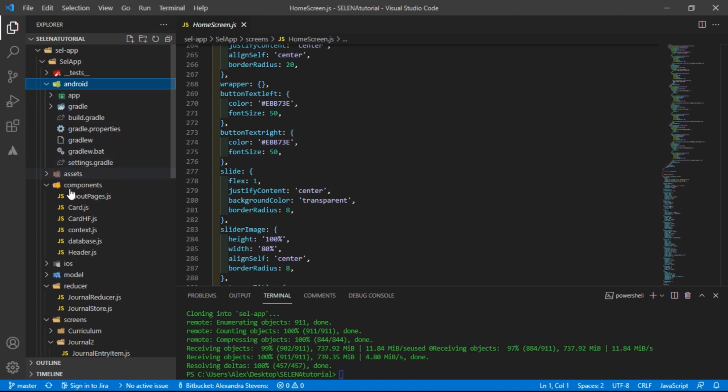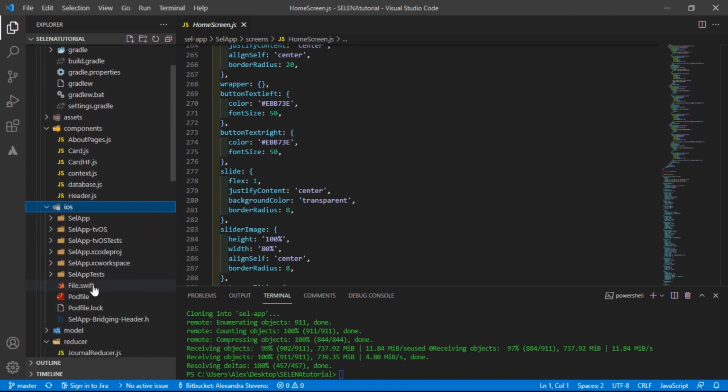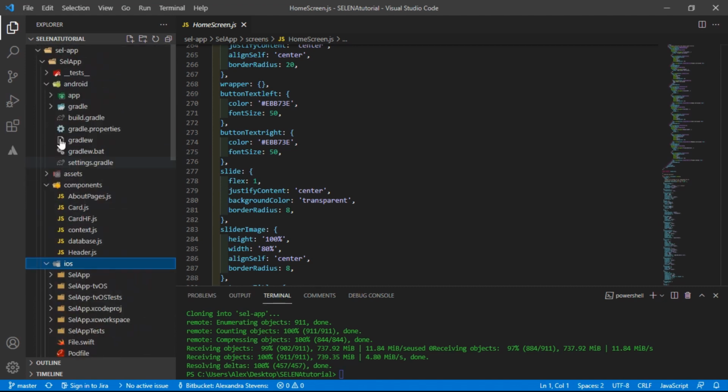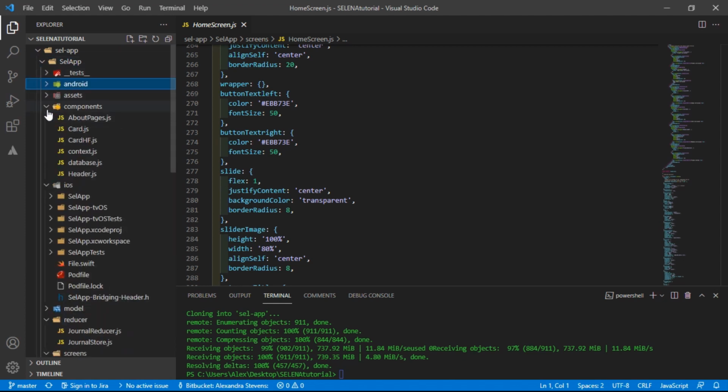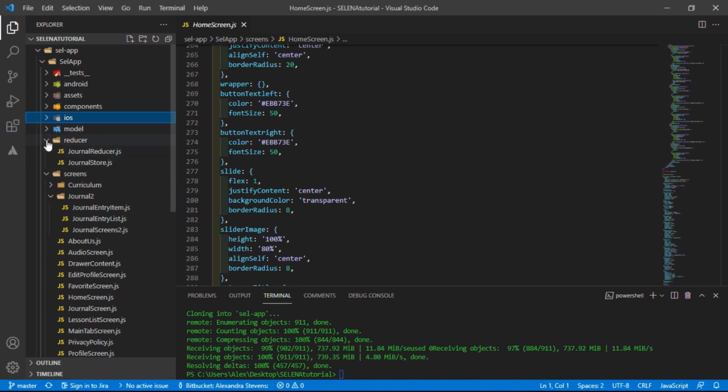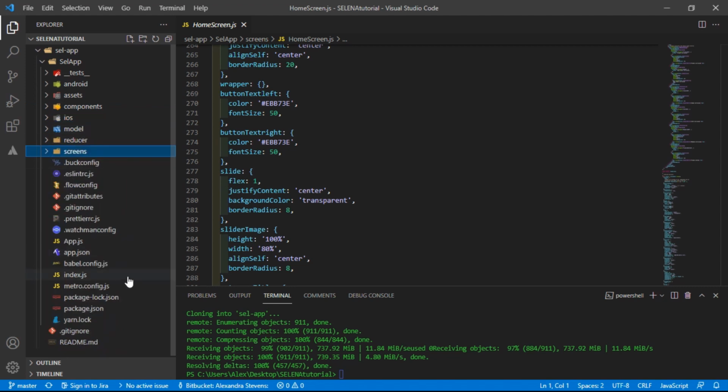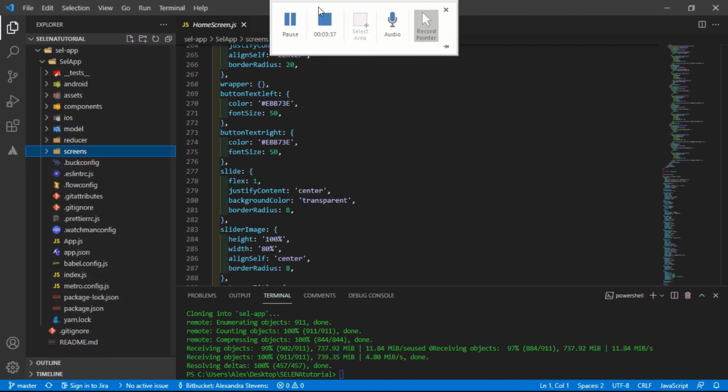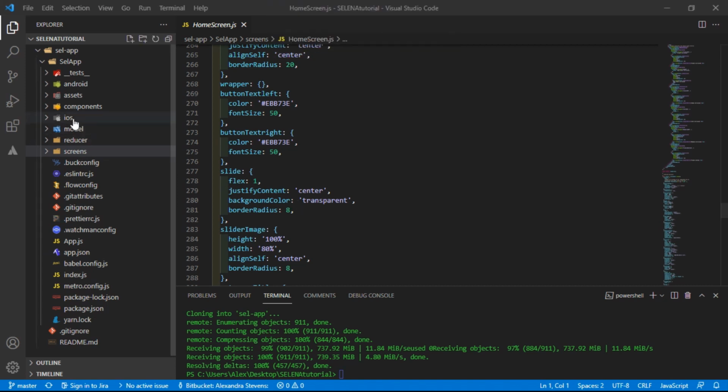And here you will see that there's the Android folder and below the iOS folder. You shouldn't need to make changes to the Android folder or iOS folder if you're just doing normal task work, building out functionality.